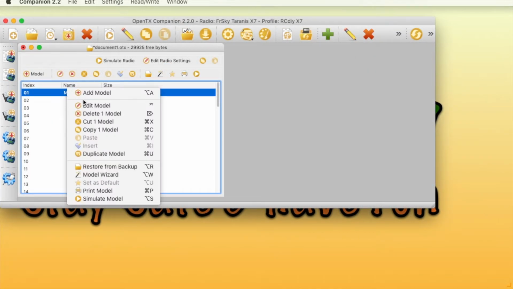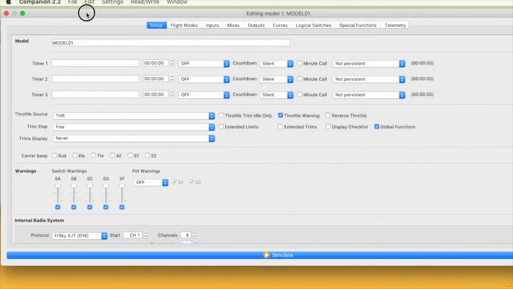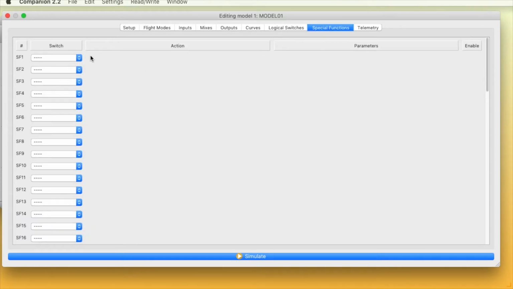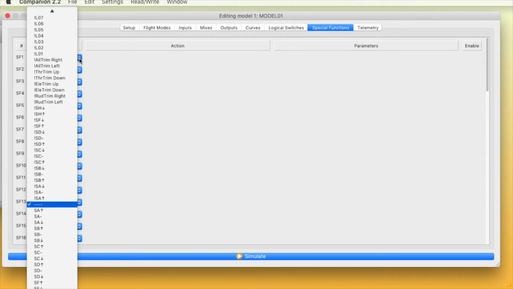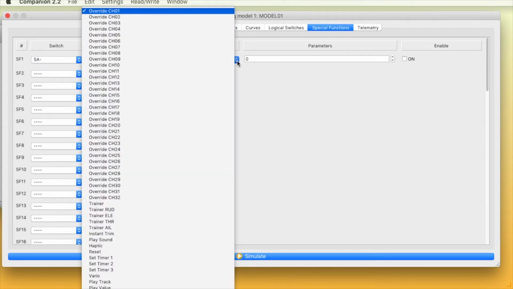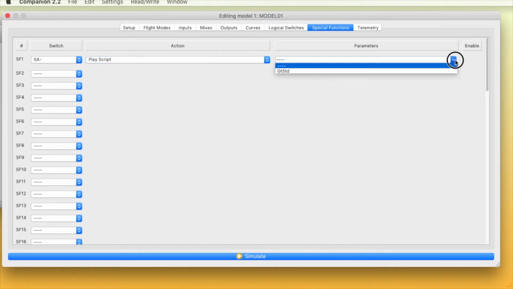Edit the model and go to the Special Functions screen. Select a switch and position that will be used to execute the script. Select Play Script as the function that will be executed. From the menu, select the script that will be executed.